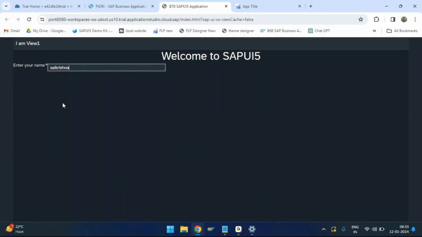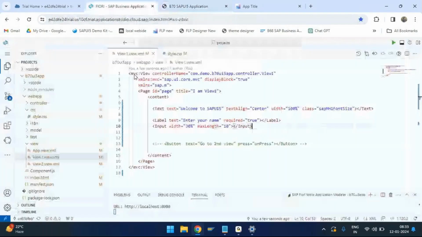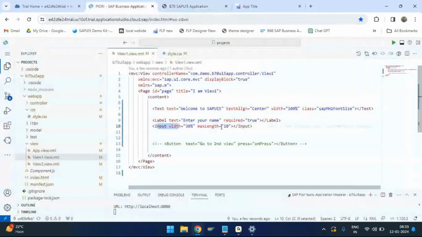Okay, so this is a very important property, guys. You will get requirements like the employee name should not be more than 25 characters or 20 characters. In that case, you simply need to go to that input field and give the property max length equal to 25 or 20, whatever is given by the client. So, a very, very important property, max length.